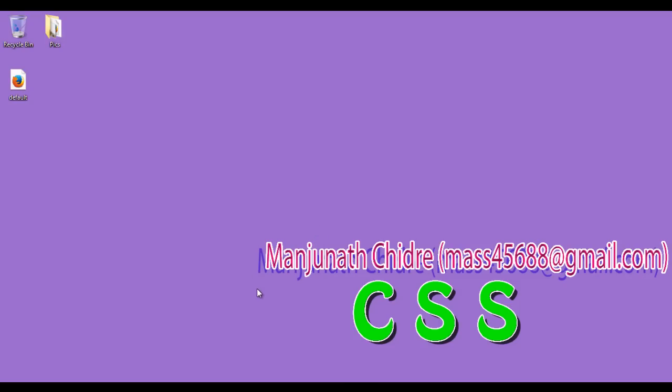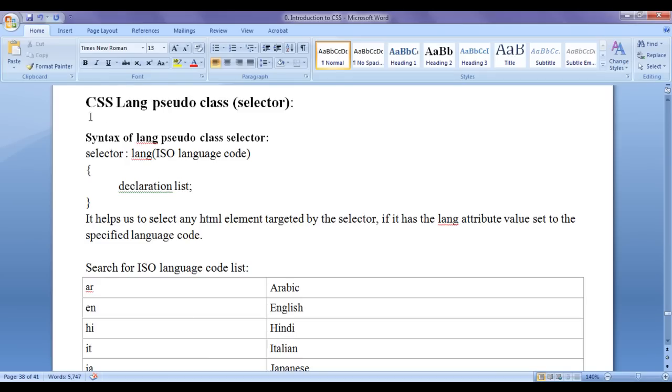In the previous video tutorial, we have discussed CSS negation pseudo class and how we can use it. In this video tutorial, I would like to discuss CSS Lang pseudo class or CSS language pseudo class selector.